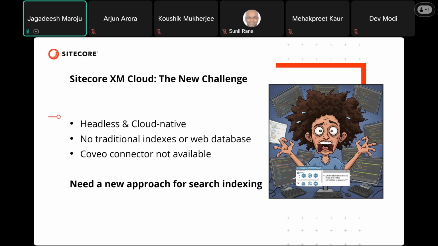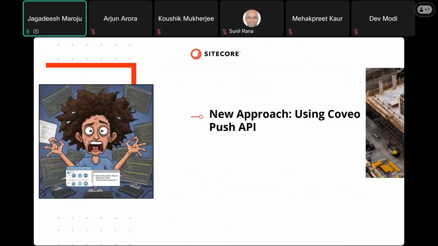We can't just drop in the Coveo module and let it do its thing for us, and then just drag and drop the component, or have our own Coveo components using headless. So this is actually a common friction point for teams moving from on-prem to XM Cloud, right? So we needed a new approach to solve this problem, a new approach to get our content into Coveo. Let's see what the new approach will be.